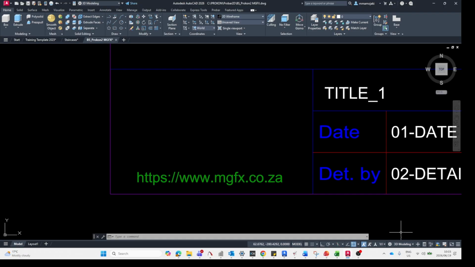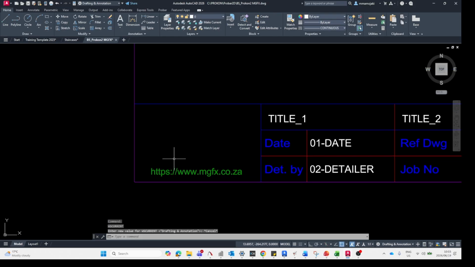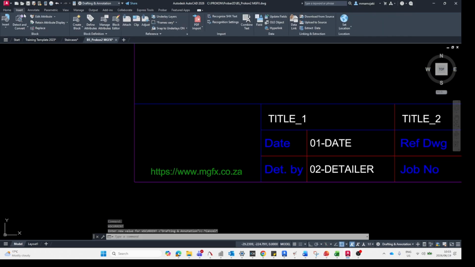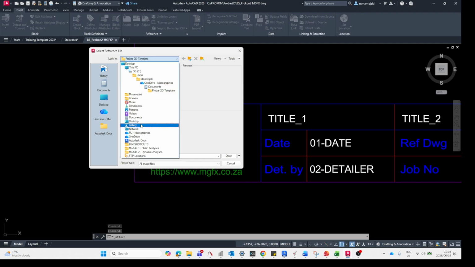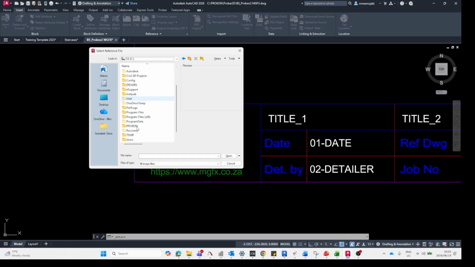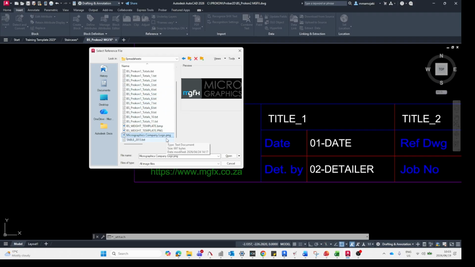Firstly, let's just make sure I am on the drafting and annotation space, where now I can insert. I'm just going to insert it as an attachment, and then navigate to the folder itself. So the C drive, then the Procon folder, Probar 2D folder, and then it has to be under the spreadsheet folder. That is where the image for your template needs to be saved.